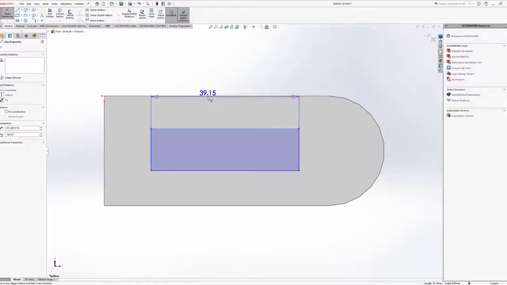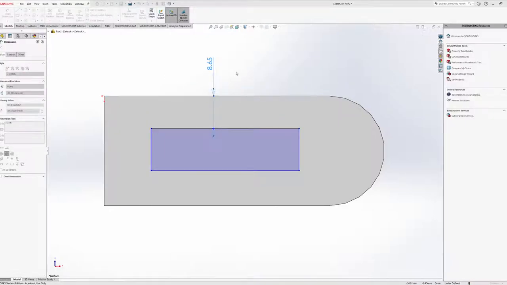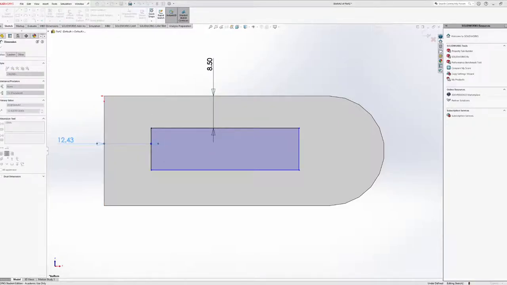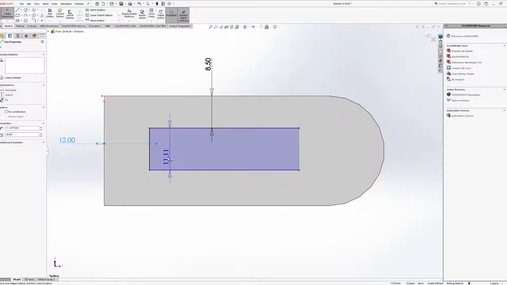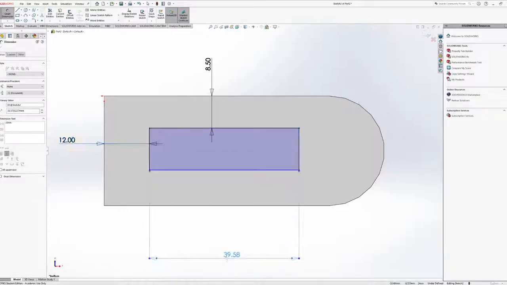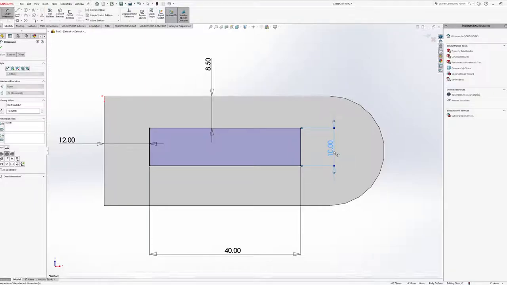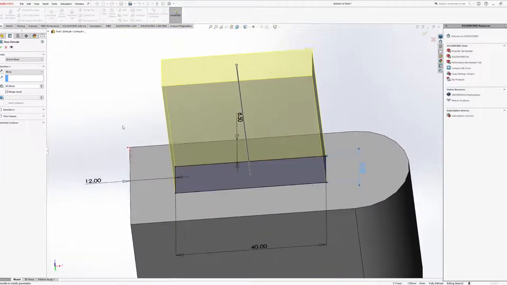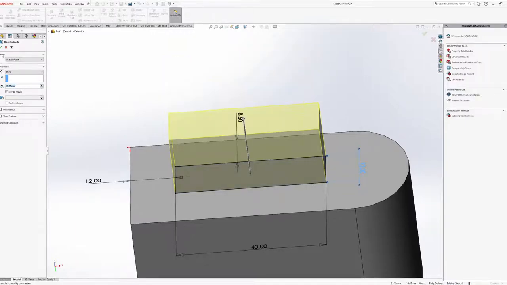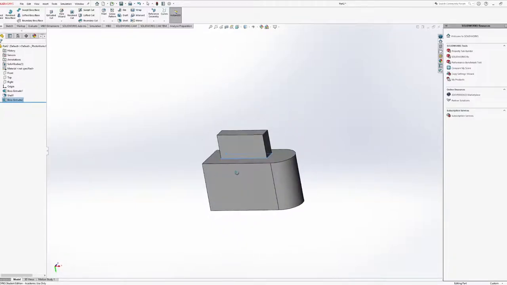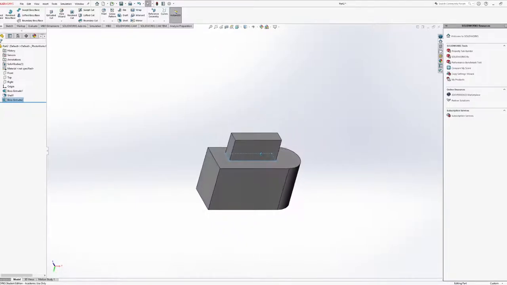I'll say it's, I don't know, 8.5 from that side. It's 12 from that side. It's got a thickness of 40, or a width. And then maybe this height is, say, like 10. And then I want to extrude this. That's a bit higher than I want it to be. Let's say it looks something like that. So I have a shape that looks like this. So, okay. Big whoop. Big deal.